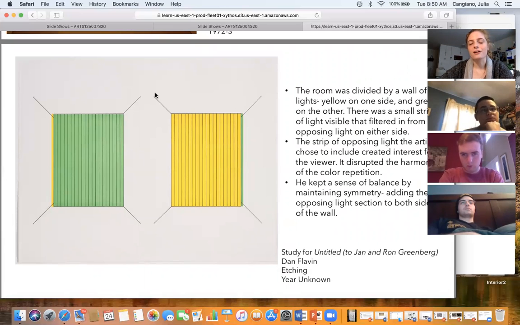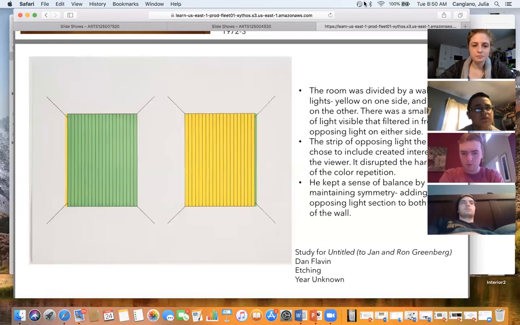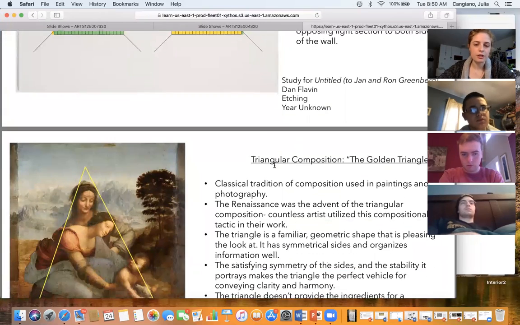And then this is just a drawing essentially of Dan Flavin's work. It's an etching actually, I guess, but I just had a couple notes. The room was divided by a wall of lights, as you just saw. One side was green lights with one yellow strip, and the other side was yellow with one green strip. So that is just enough variation, but it's repeated, a repeated similar variation. So it's reciprocal, in other words, and so it makes sense to us. That's a really clear example of that.